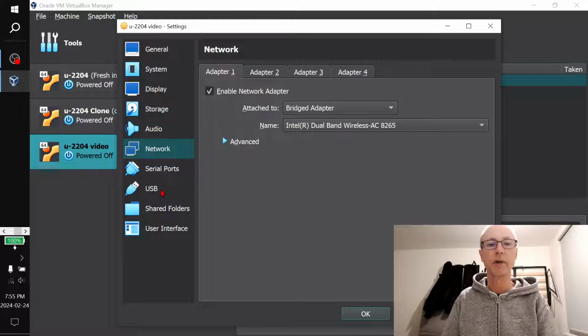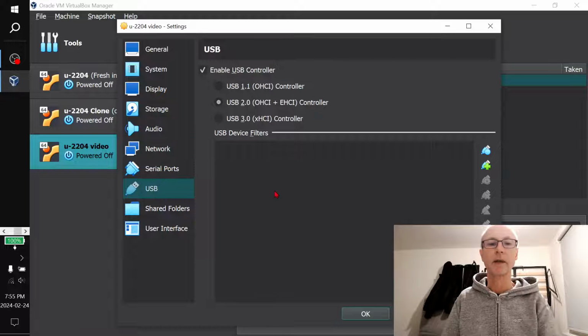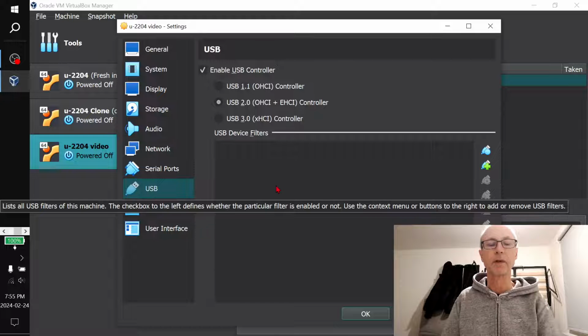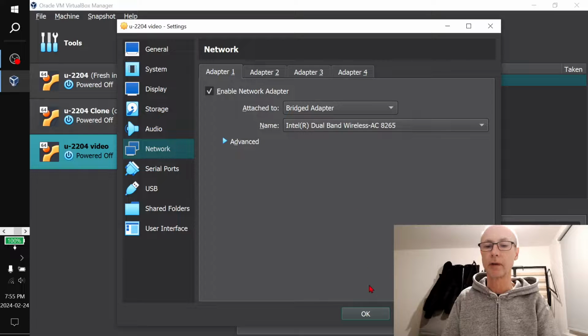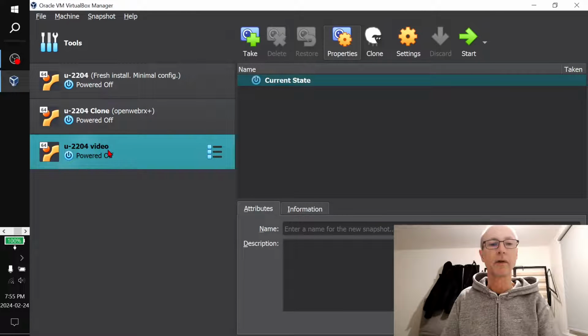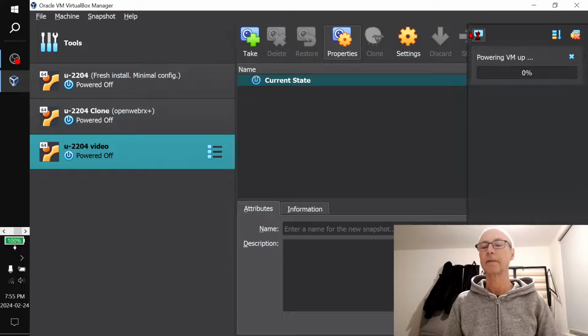What else do I want to do? USB will pass through later. Let me just see what we're going to do. So I've changed that to bridged. Okay. So let's start this virtual machine while I'm talking, because it takes a few seconds to start. So it will start now, powering up the virtual machine.